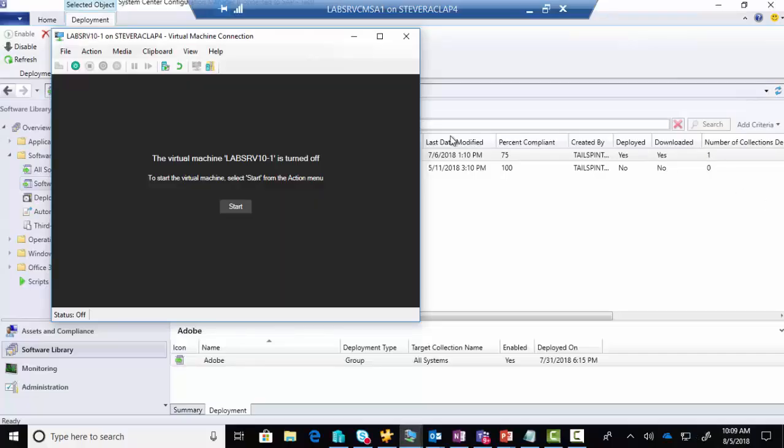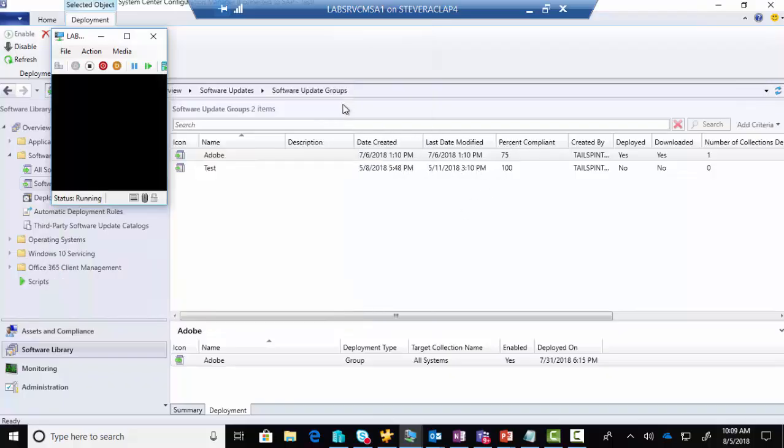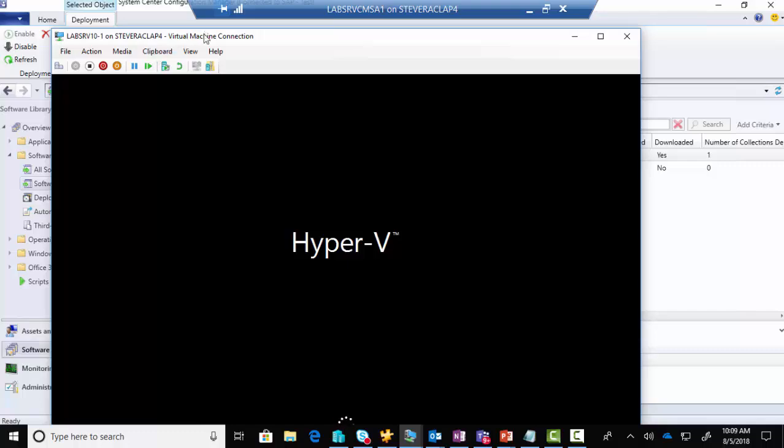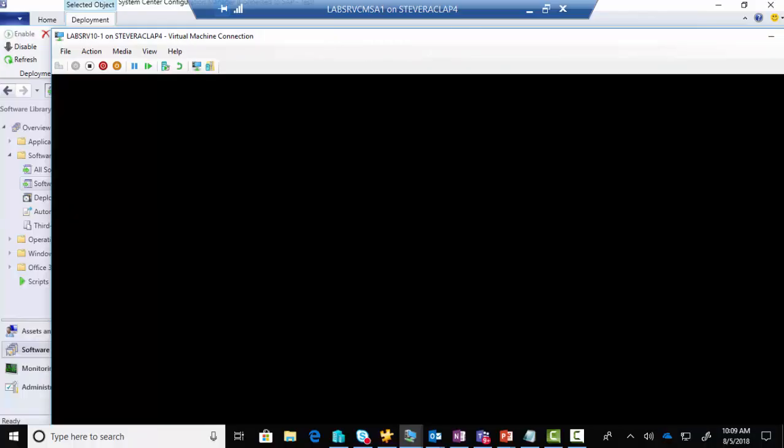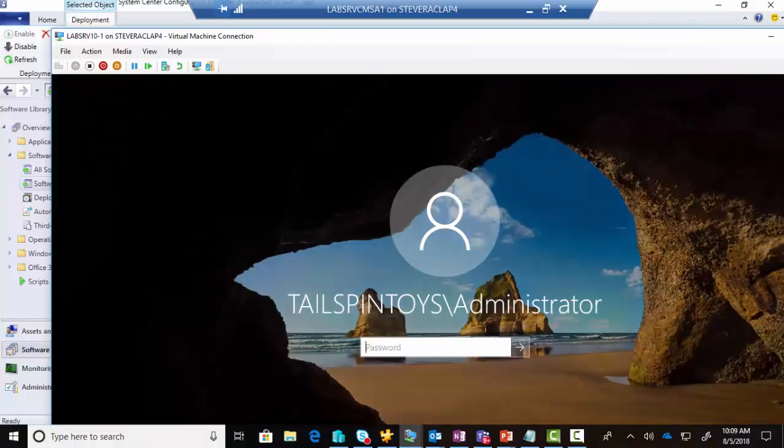Let me pull in the Windows 10 machine. Had to reset it back to the state that I wanted. Forgot that I didn't turn it back on. Either way, should be up here in just a second. All right, coming up. Let me get logged into it. All right, logging in.